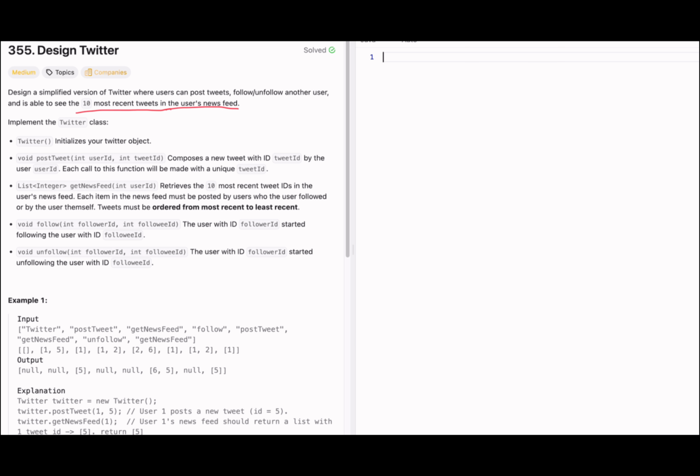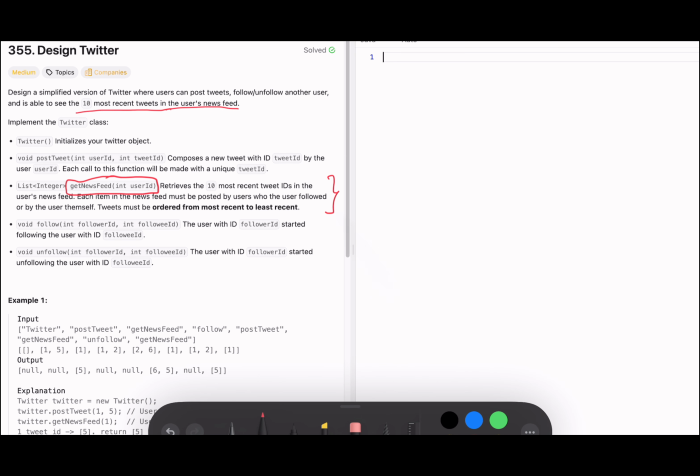In our previous video, we solved the question of LRU cache, where we had our cache sorted based on recently used items in descending order. So you might be wondering, why is this question important? This question teaches us sorting the tweets based on timestamps using a priority queue. The get news feed function that we have to implement is the most important bit, and the remaining three functions are pretty much straightforward.